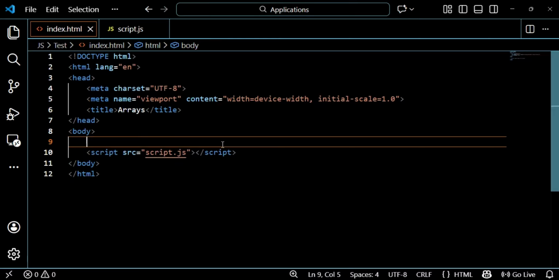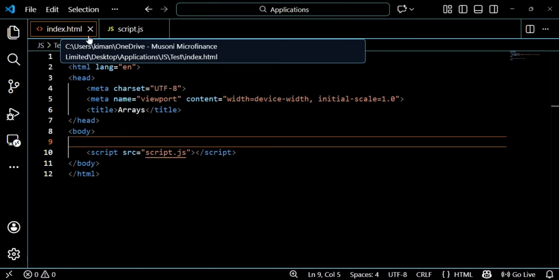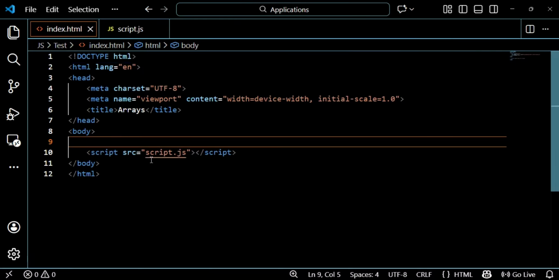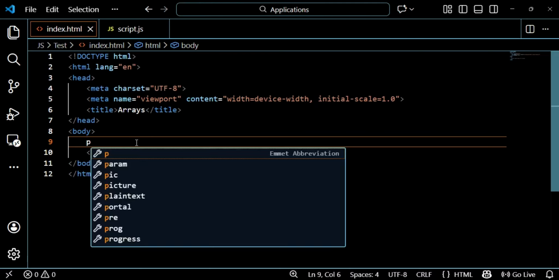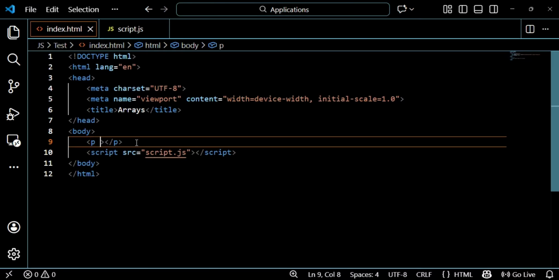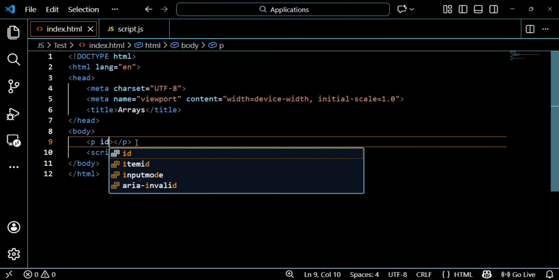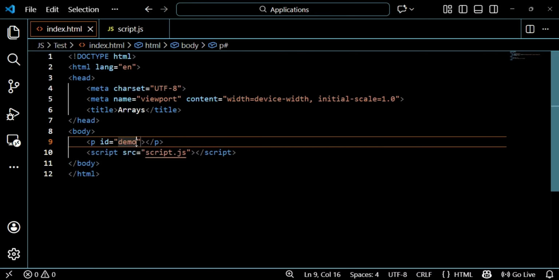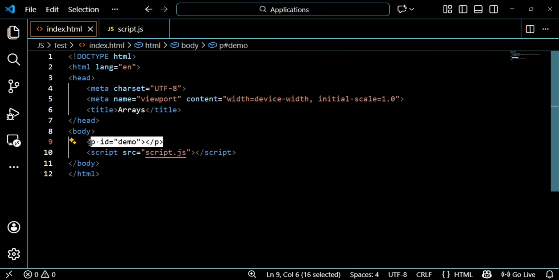The very first thing we will do, you will create an index.html file, then a script.js, then you are going to link the script inside the HTML file. And the first thing I'm going to do, I'm going to create a paragraph. Then I'm going to give it an ID of, let's say, demo. This is where our values or our output will be displayed.